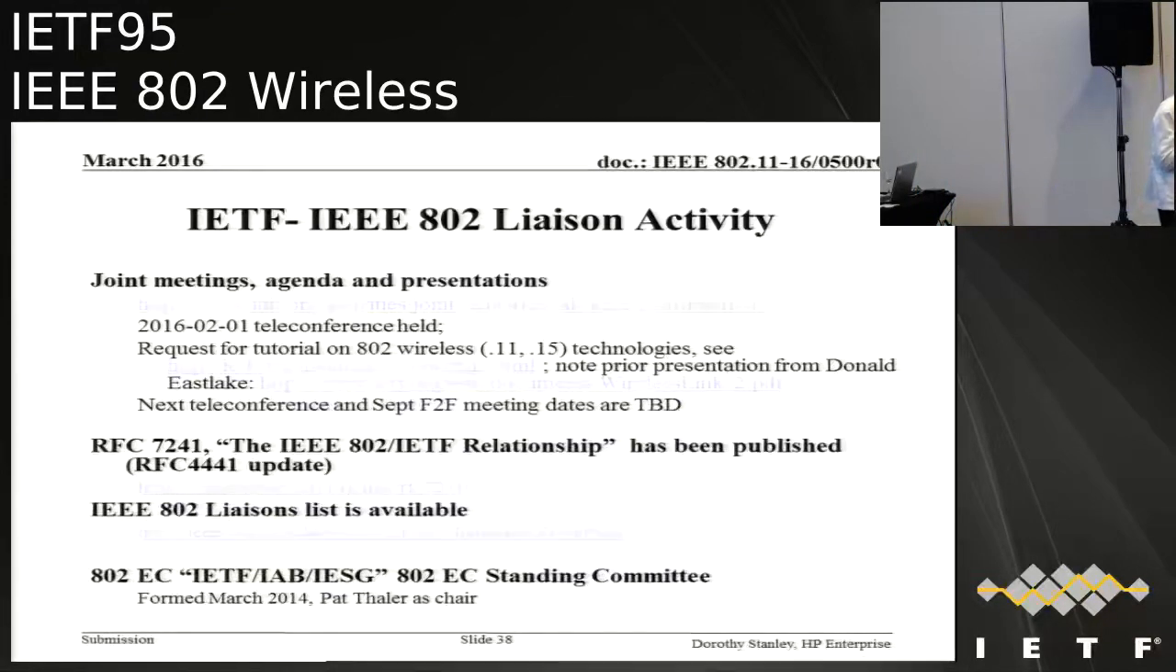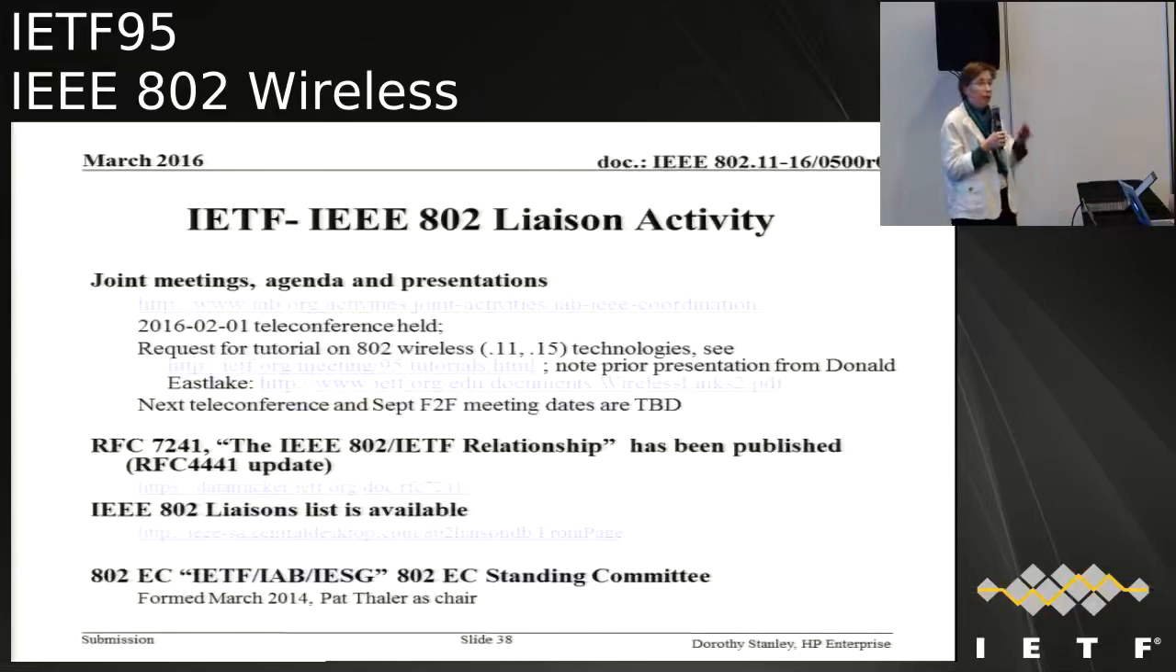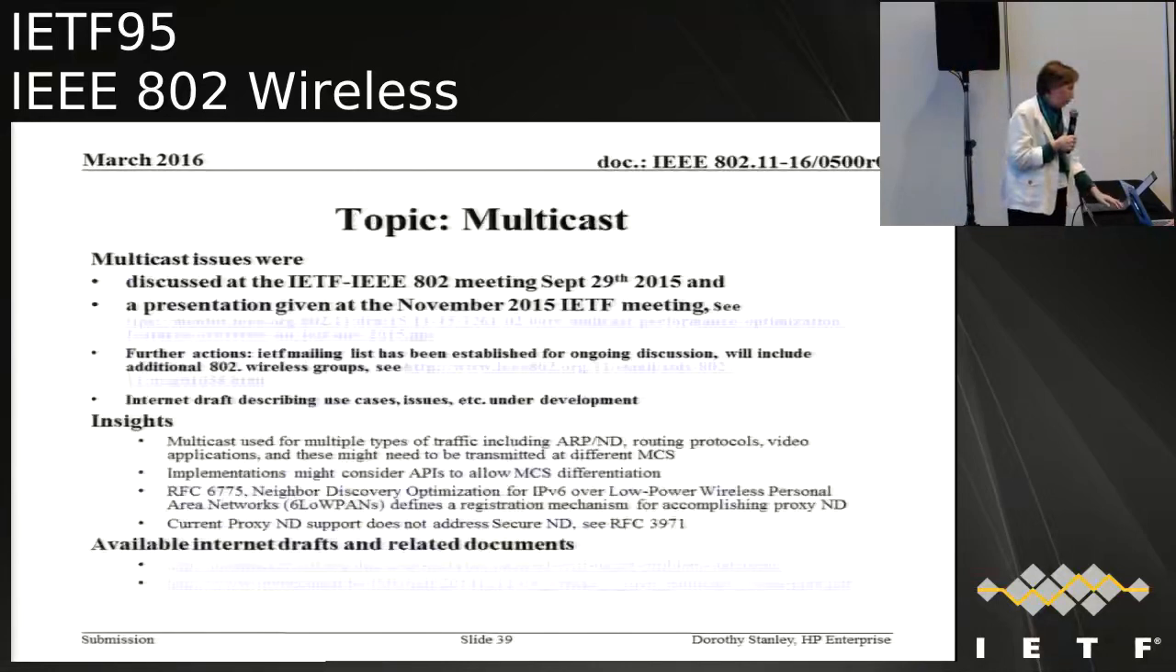I did mention the 7241 document. 802 maintains a list of their liaisons, just as IETF does. You can find that there. And at the 802 EC level, there's a standing committee that Pat Thaler chairs. Pat, people have questions. So Pat coordinates at the 802 level so that we have at the 802 level a view of all the interactions going on with the IETF so that can be efficient and shared.